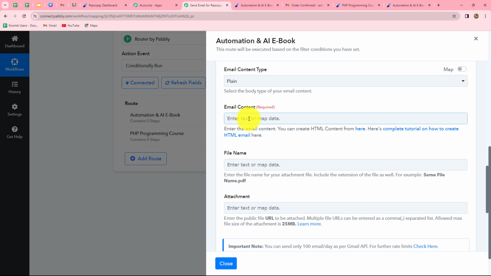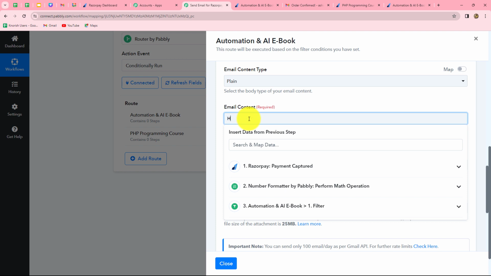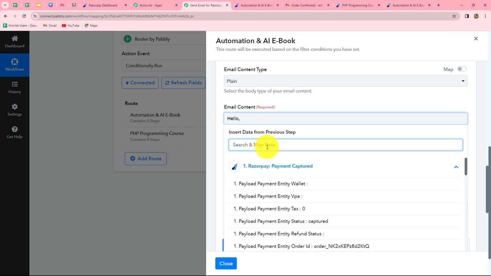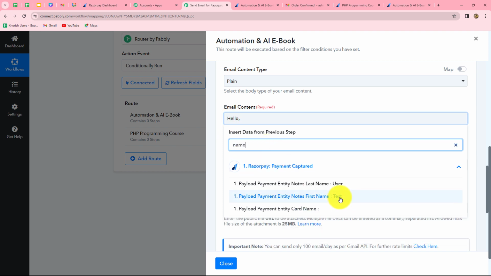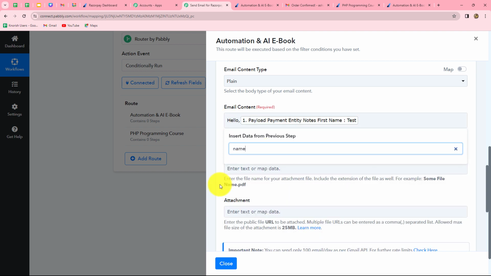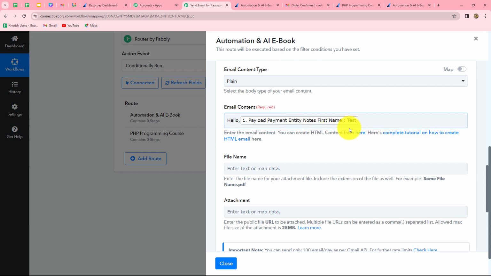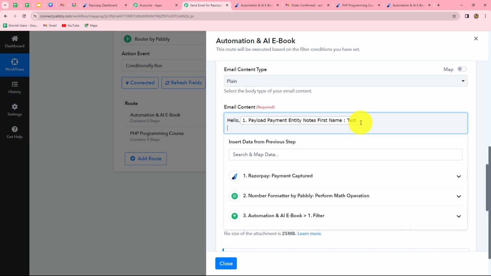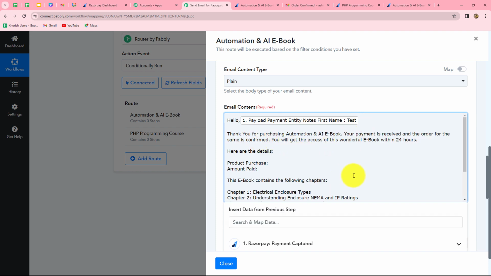And now here is a very important step, that is we have to enter the content of our email. Okay, what content do you want to send? So I want to send the email as hello, and in the place of name, I'm simply going to map the name of the customer from the previous response. Let's search for name. And here's the first name, test. Okay, so I have mapped it. Because I have mapped this name, it is going to change with each and every response. Okay, we will move further. Hello test. So this is the content of the email which I want to send.